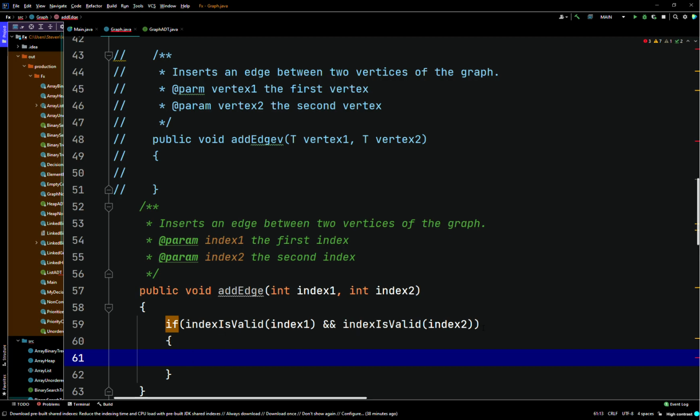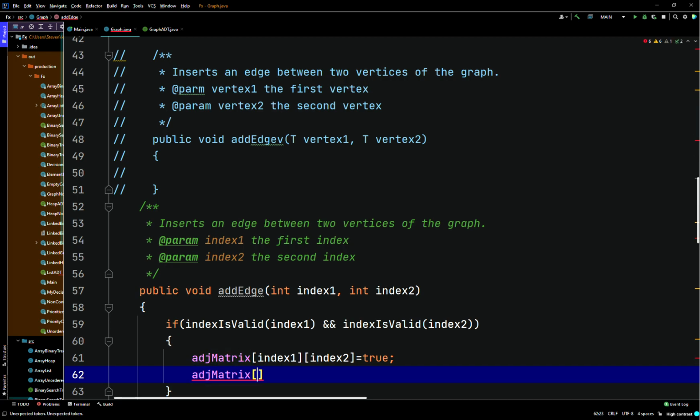Do I need... That should be good. I feel like those parentheses are off, but that's fine. So we'll say adjacency matrix of index 1. So we're adding an edge here, right? So we're going to set the indexes to true now to show that there is an edge at that point. I believe you can also set them to colors or something. So we'll say index 2 and index 1 points to true.